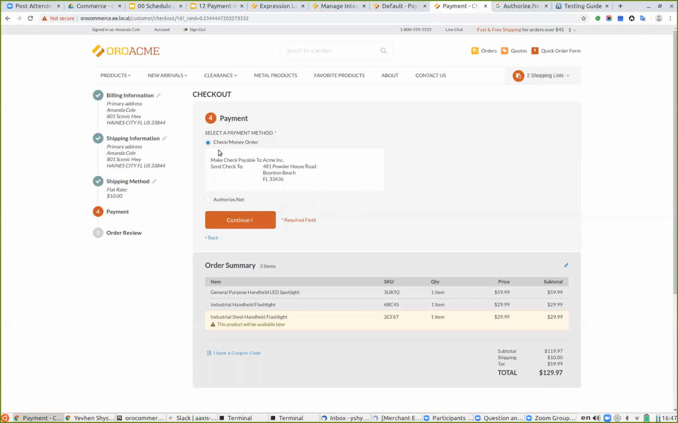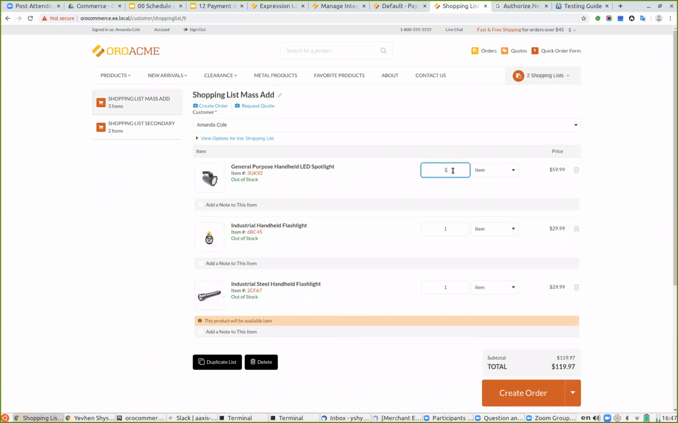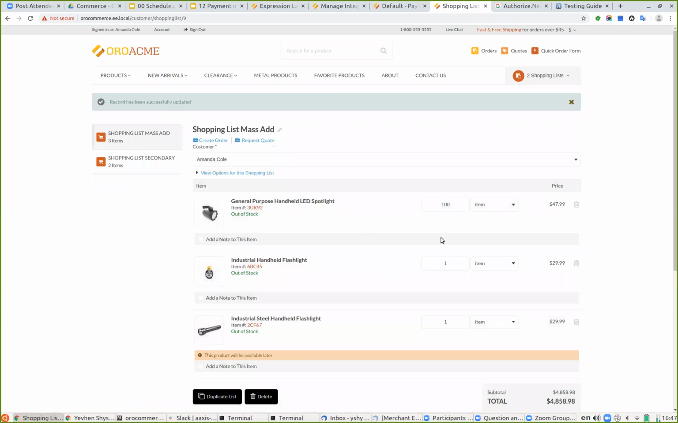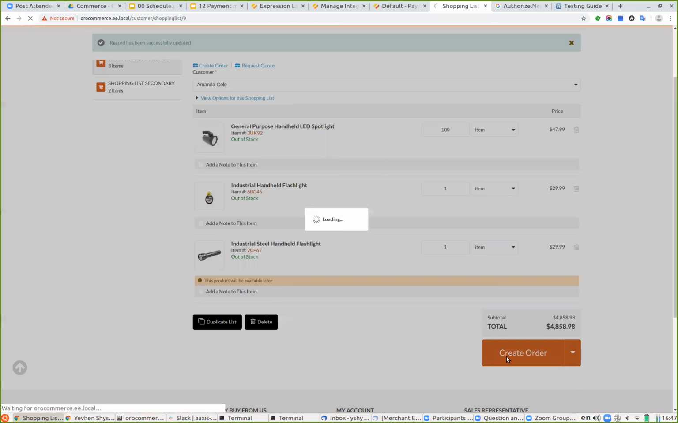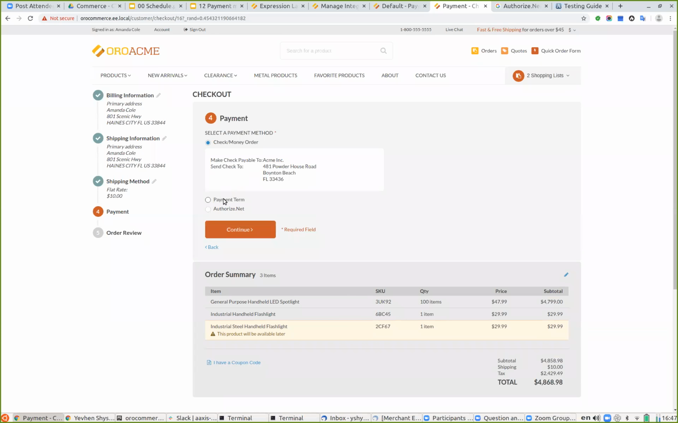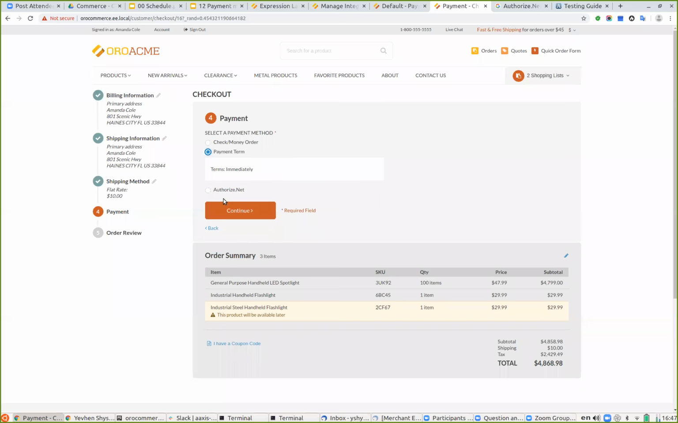And as you can see now, the payment term method is no longer available because we have less than a $1,000 order here. However, I can now change my order. Now pay attention, we can see payment term because now we have 4,000 instead of the 120, and that is why this payment term method is available. So this is a very nice thing.